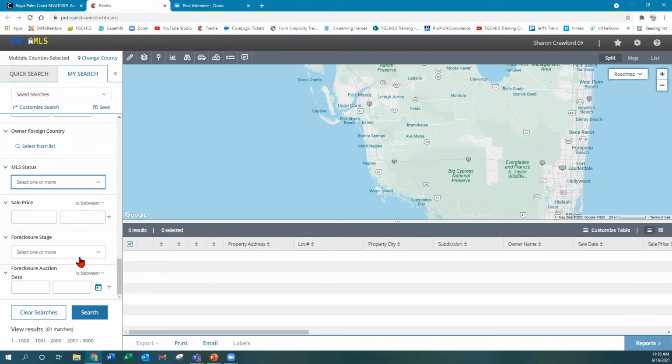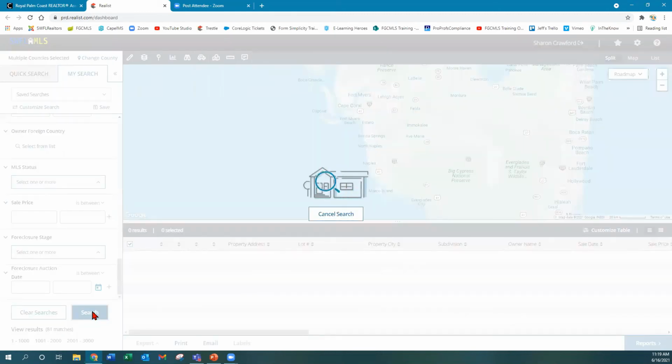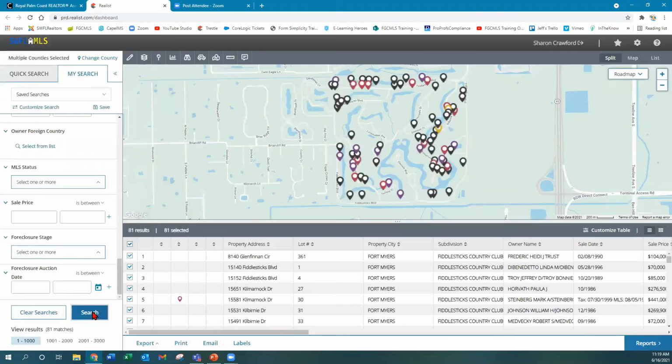If we were looking for foreclosures, because I had this added here, we could say pre-foreclosure, auction, or bank owned, so we can determine the stage of foreclosure. Or if we're looking for auctions, we could actually search for auctions. So now all I have to do is click search. Awesome, so here we go. We see that it pulled 81.